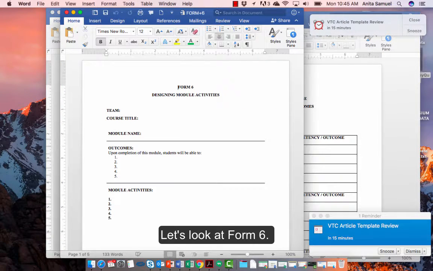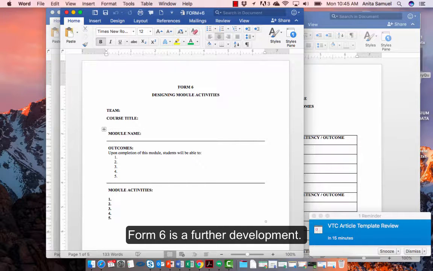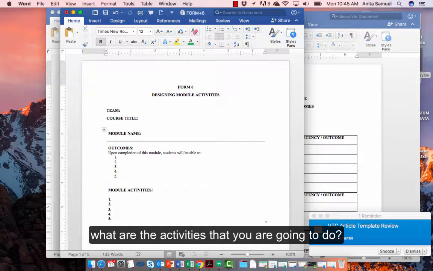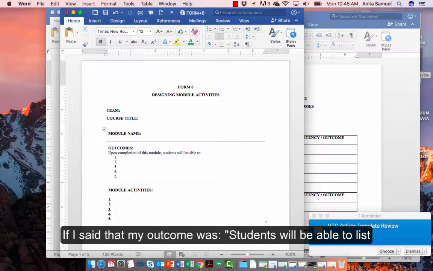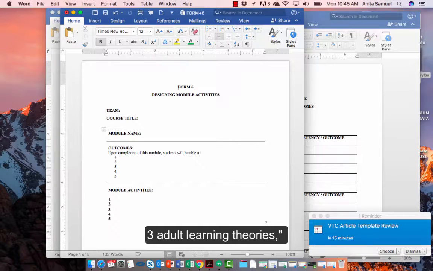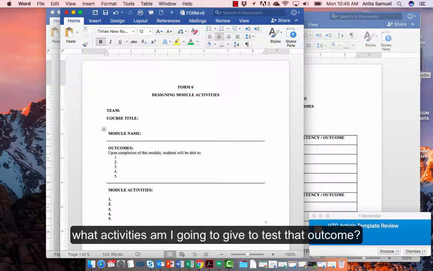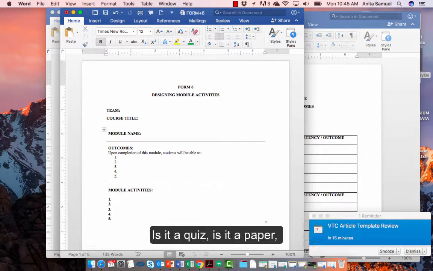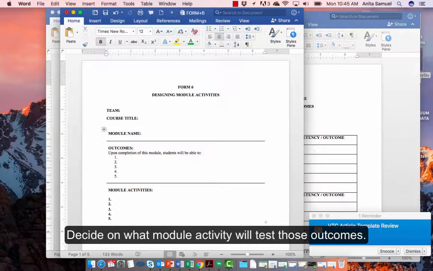Okay, let's look at Form 6. So Form 6 is again a further development. So now that you have identified the outcomes, what are the activities that you're going to do? So if I said that my outcome was students will be able to list 3 adult learning theories, what kind of activity am I going to give to test that outcome? Is it a quiz? Is it a paper? Is it a discussion posting? So decide on what module activity will test those outcomes.